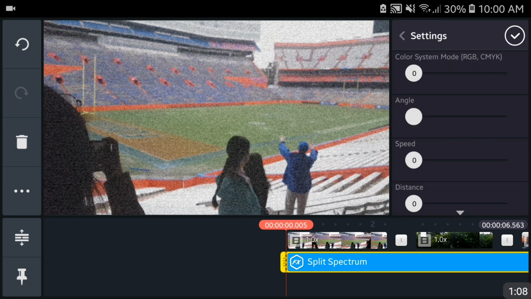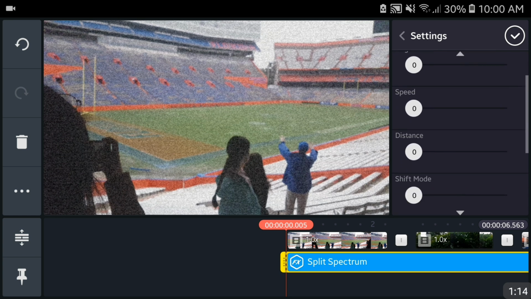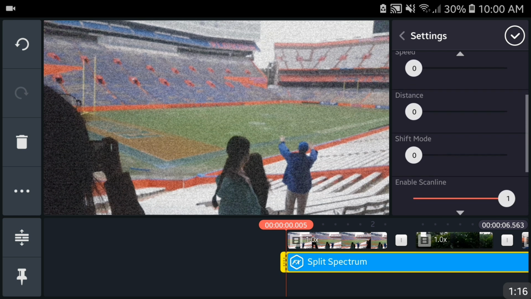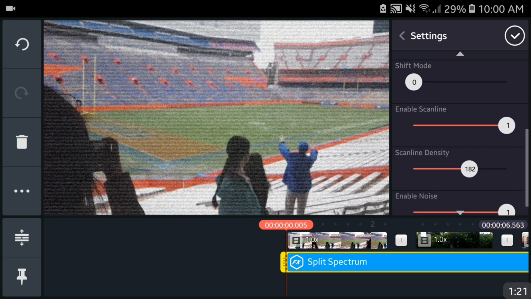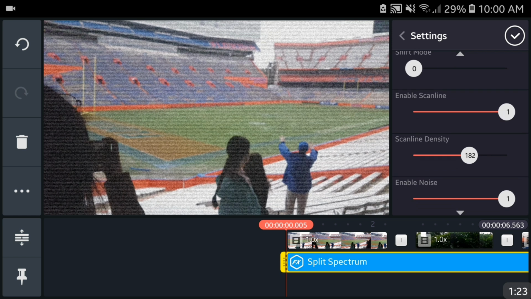And you're basically going to copy these settings. Basically, the RGB is to 0. Angle is to 0. Speed is to 0. Distance is to 0. Shift mode is to 0. Scale line is 1. Scale line density, you can play around with that, just make sure it's more to the right, and enable noise. That's basically it. Very easy. All you gotta do, if you didn't catch that, is rewind the video and just listen.